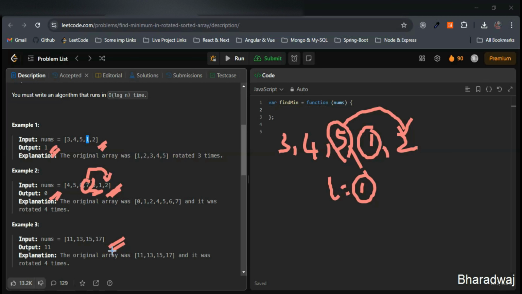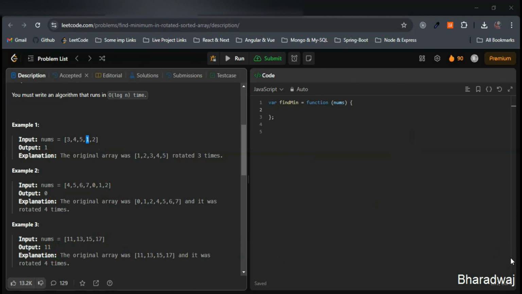But in the third example, we can see this one is the mid element and we will compare the mid element with the rightmost element, nothing but 17. We will check whether 13 is greater than 17. 13 is not greater than 17, right? Then we will return the leftmost element up to the mid, and the minimum number is 11, right? That's what we will be doing here. So I'll just delete this.